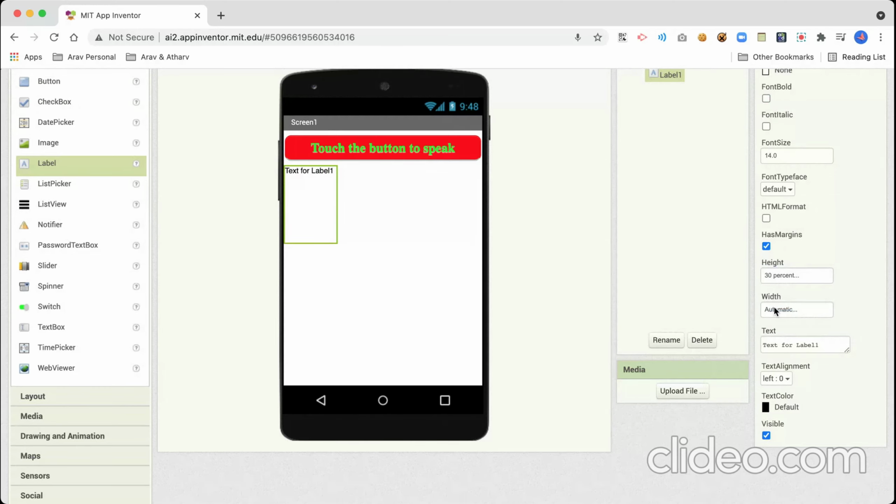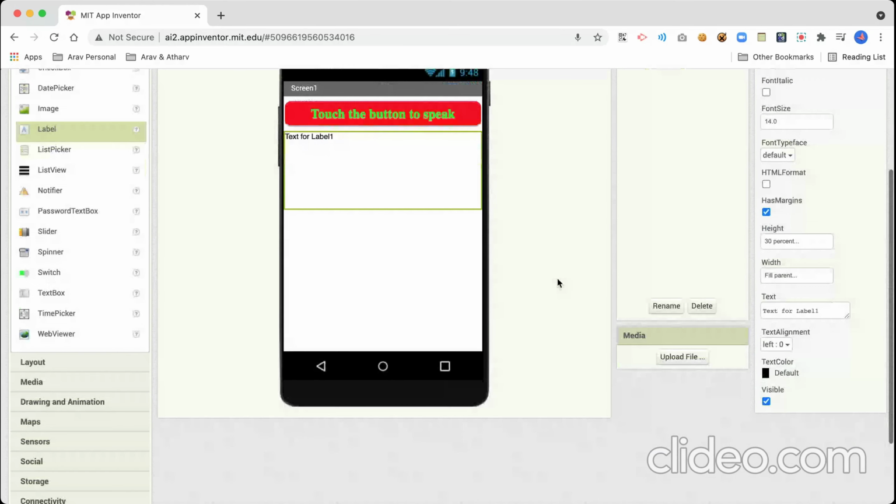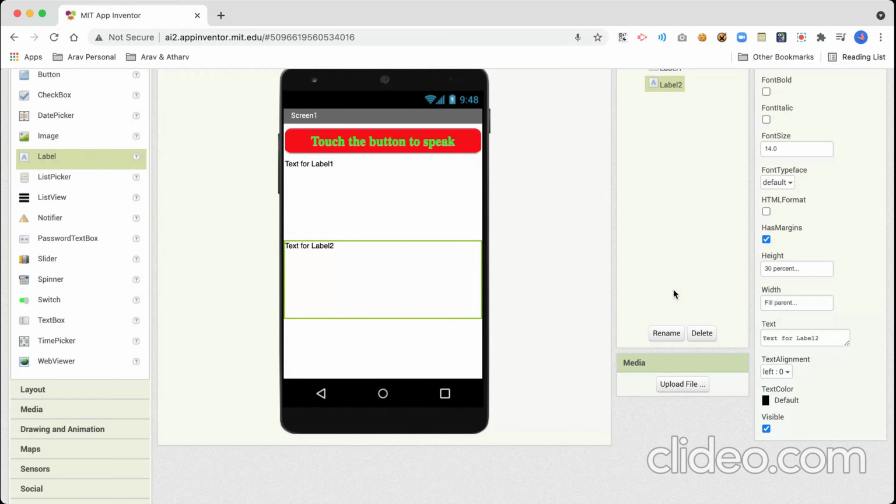Now width will fill parent. Similarly, we'll drag and drop one more label. Can't we duplicate this? No, we cannot. We'll do the same for this also. Height should be 30% and width should be full parent. Background color should be none as usual.